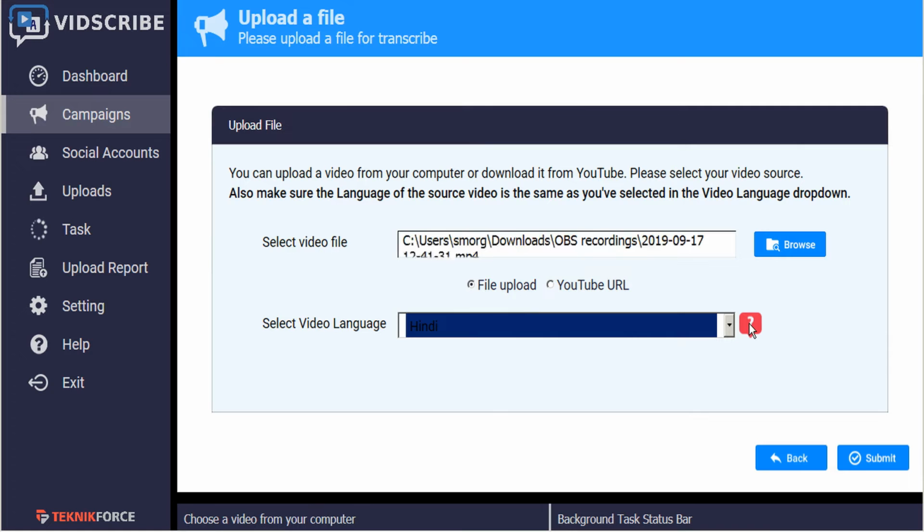And you'll notice there's a little info icon here. If we just hover over that, then we see the notice that if the selected language is wrong, then it cannot show you the correct subtitles. So it's important in this case to make sure that we have the correct language. In this case it is English. Okay, so let's go ahead and click submit.